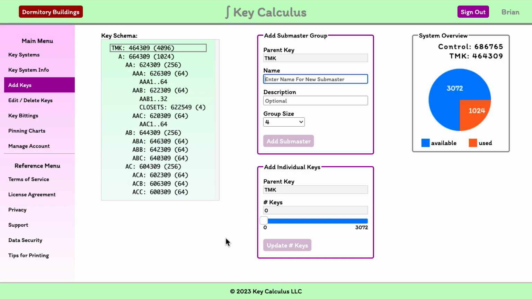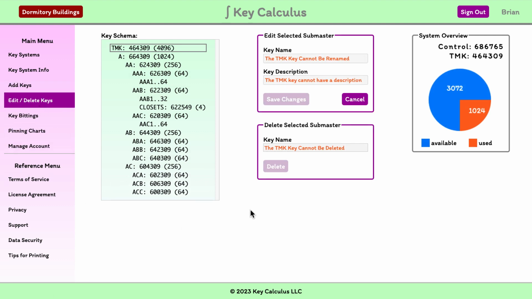In this video, we will rename the clauses submaster we created in the last video, and we will delete some submaster groups and some individual keys. I'll go to the Edit Delete Keys page of Key Calculus. Notice that you cannot rename or delete the top master key.